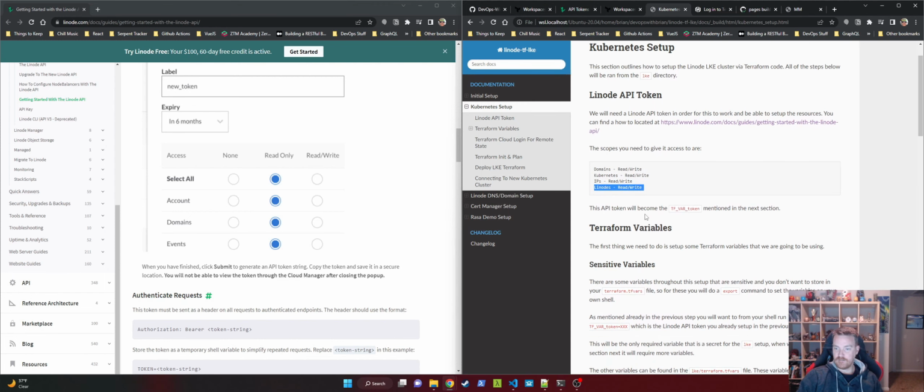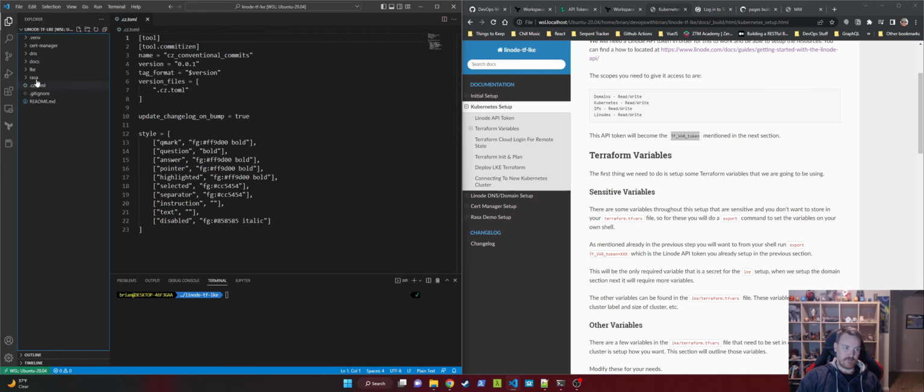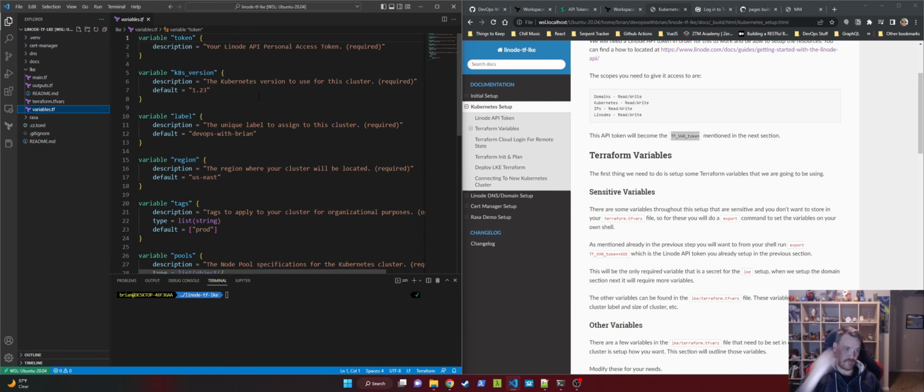And now this is going to be in the next step. This is going to become our TF-var token that we're going to need in Terraform, right? So I'm going to close this page out now because we're done with it. So what it's referring to is in the LKE directory, the way Terraform works is you supply variables, and it uses these variables to basically build out the code, infrastructure, whatever it is you're trying to do with it. So in this case, Linode requires a token in order to work.